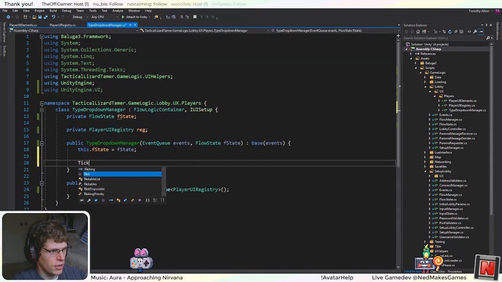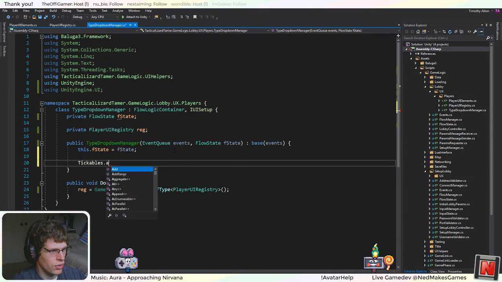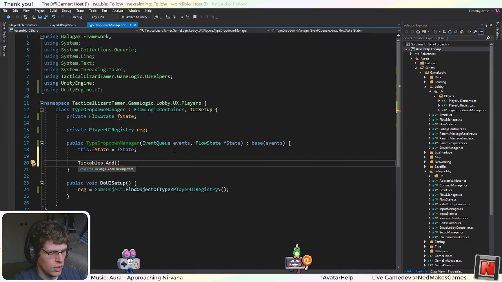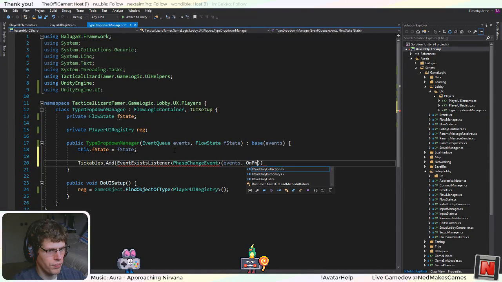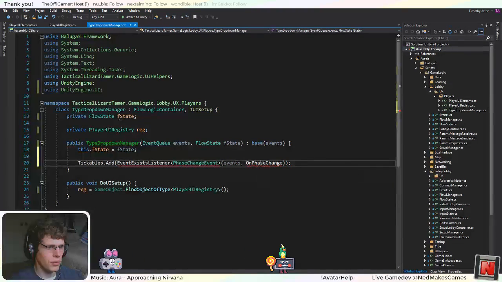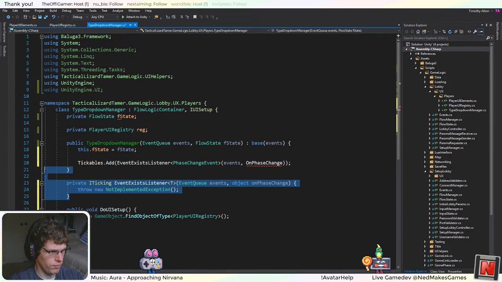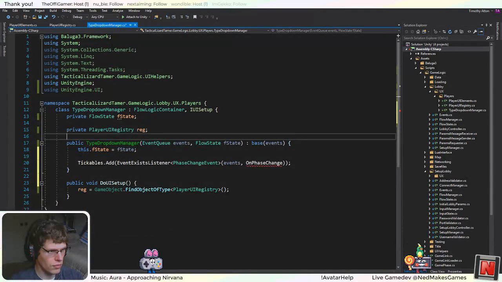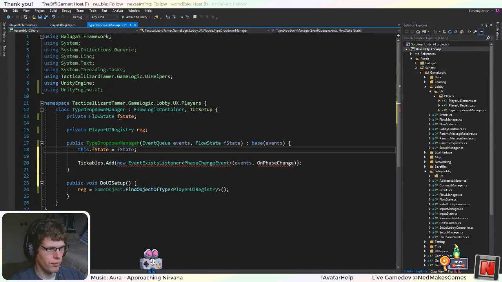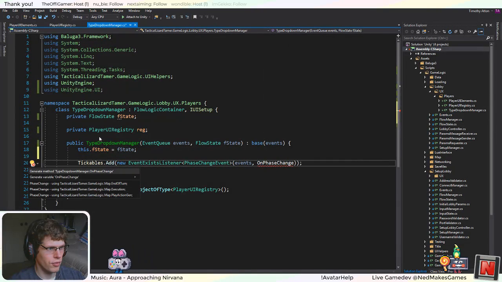Okay, so that's called automatically, but we do want to listen to a couple events here. So event exists listener. First, I guess the phase change event. So when this happens, we want to update the type. Wait, what happened there? Oh. Forgot the new keyword.